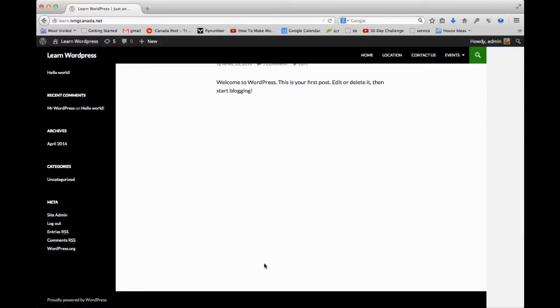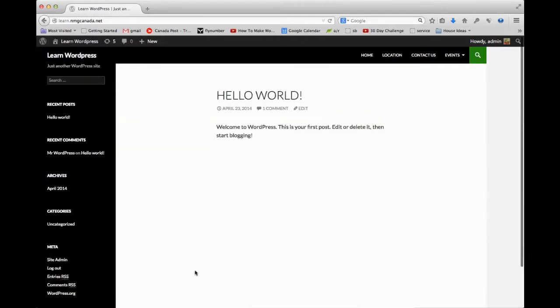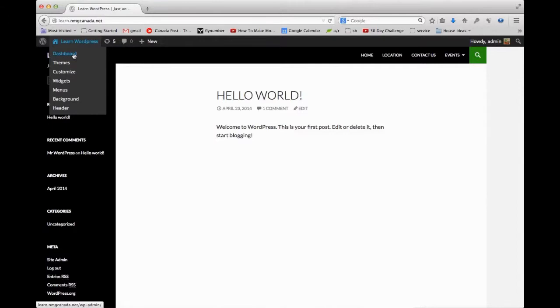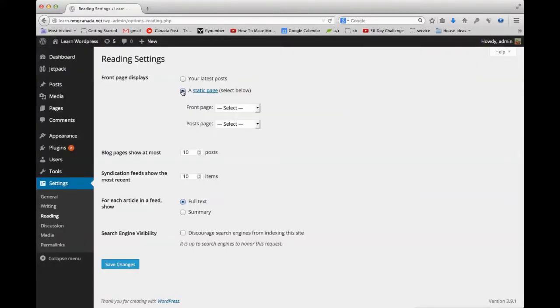If there was more than one post, they would display underneath in a long line. If there were enough of them, you would have the option of clicking on previous posts down at the bottom here. So let's go back to our dashboard. What we'd prefer to do, though, is set a static page for the front page. We're going to pick our home page.